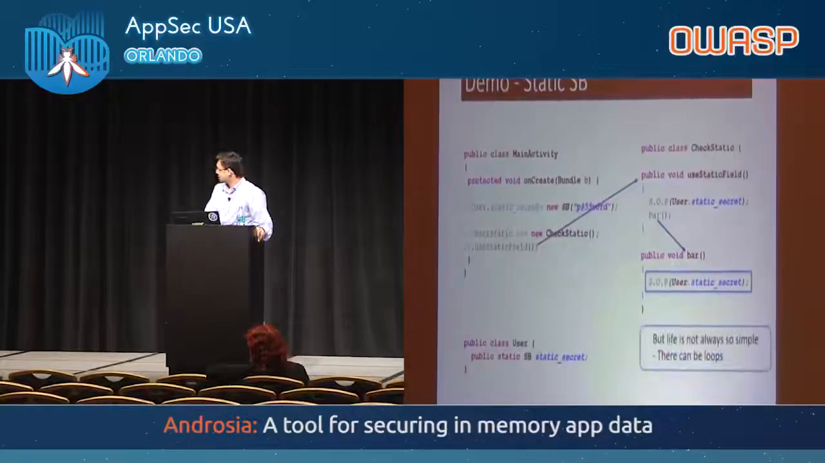However, that's not how simple life always is. There can be loops as well. And with static fields, the problem is that if the bar method is in a loop, you cannot instrument the code after the println statement of static secret inside bar. Because once you reset, in the next iteration of the loop, you will be accessing the reset value rather than the original value, which will break the logic of your program. So you need to take care of all these situations.